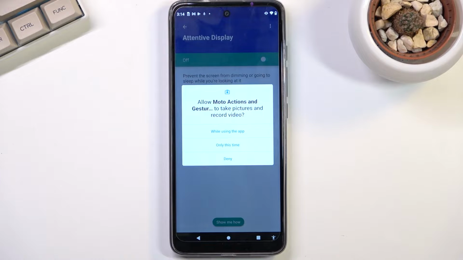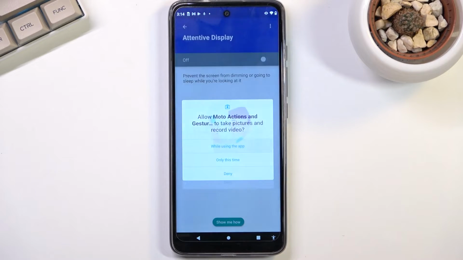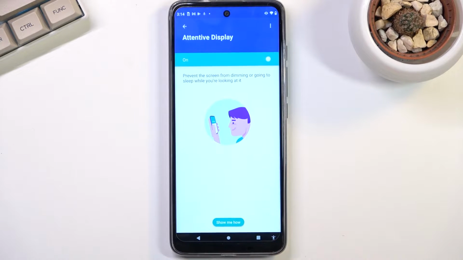Now we do need to grant it access to the actual camera, just because it uses it to scan if you're looking at the device or if you aren't. So if, for instance, for some kind of security reasons, or maybe you just don't like your phone spying on you, you don't want to enable it, I totally get it. For the people that just want to utilize this, you will have to enable it. And select turn on, and voila, there it is.